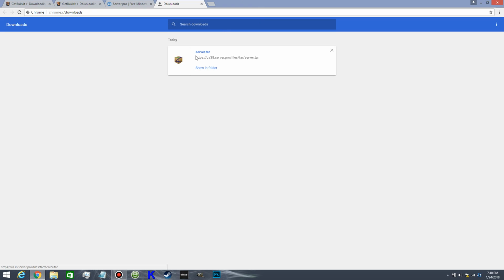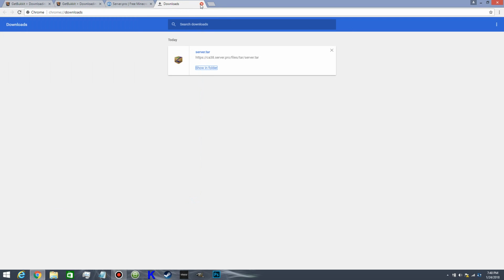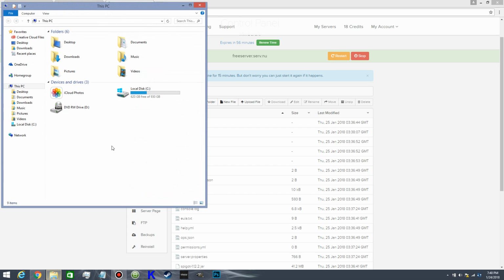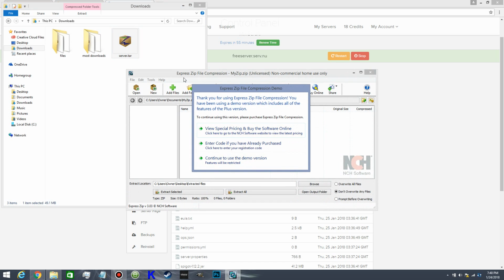So now it is downloaded. It didn't take too long, but the more plugins and stuff you have, the more worlds, the longer it takes. So we're going to go ahead, show in folder, and if you want to know, it's pretty easy. You could do that, or you can open your folders and go to downloads, and it'll be right here, which is actually what I moved over here earlier. You can open it up, and I use Express Zip file compression, unlicensed and non-commercial home use only.